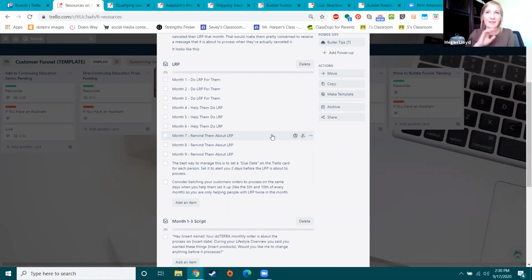So on the 5th and the 25th of every month is when I'm working with people on LRP. And so it's not like every single day she's like, oh, I got to remember when everybody's LRPs are processing. She batches them. So only twice a month she's even doing this whole process.